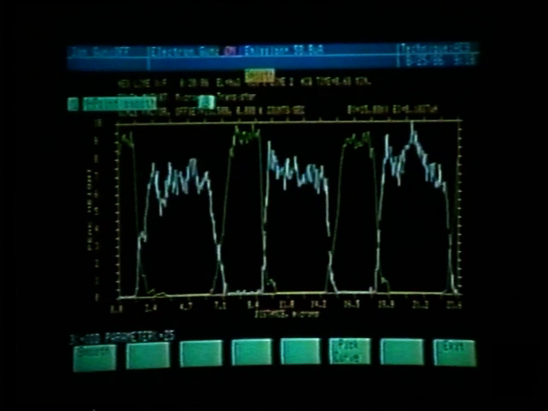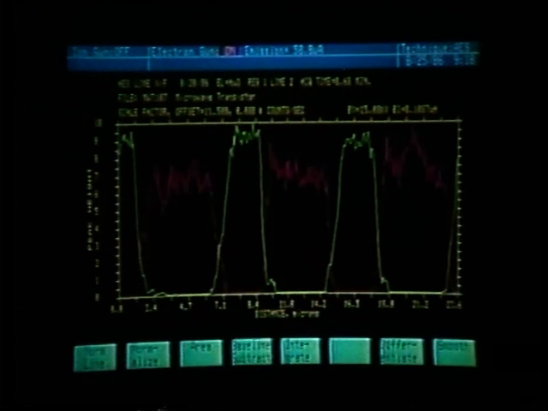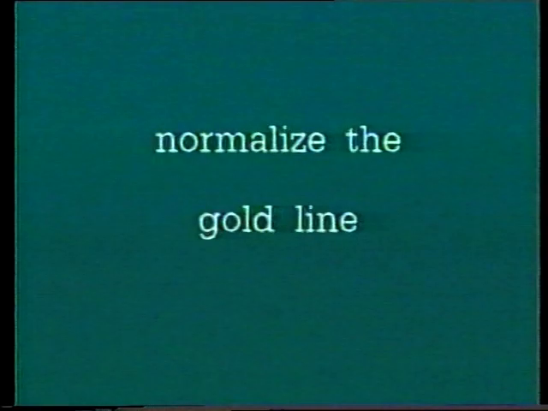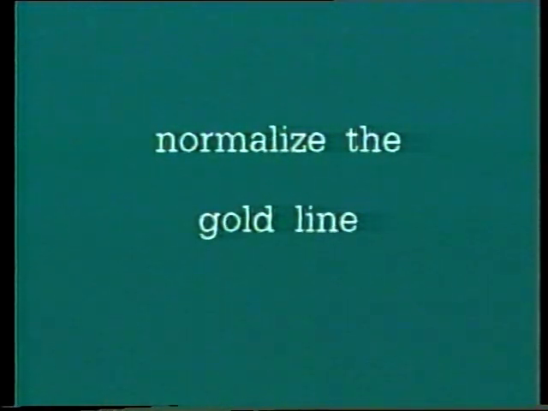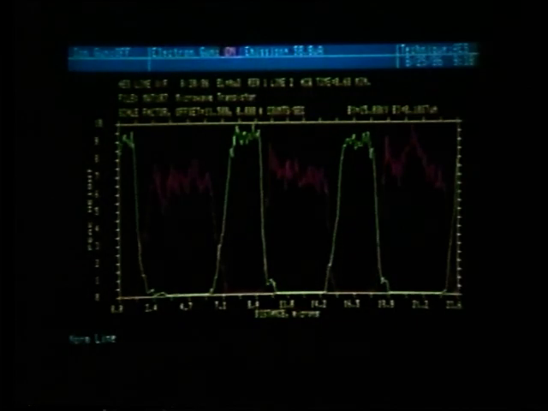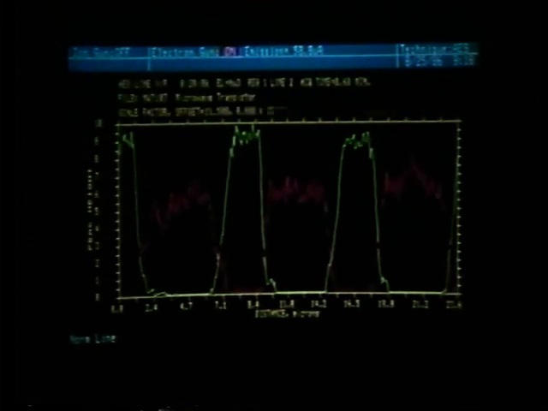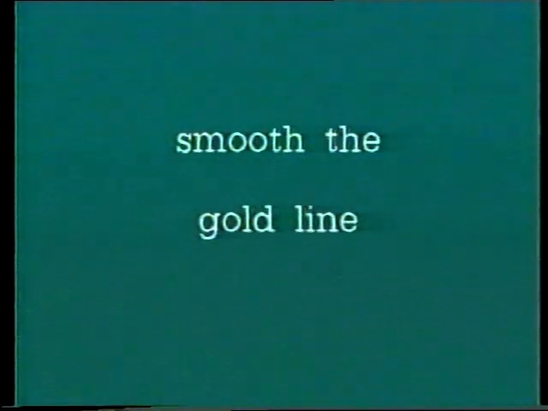Again, if we smooth now, we can then not normalize, so we do not want to smooth. We want to exit the smooth menu. We used it only to pick the gold curve. Now notice that the graphics label says that the element that is displayed is the gold. That is what we will now manipulate. We can now normalize that line using soft key number 1, and smooth that line using soft key number 8.